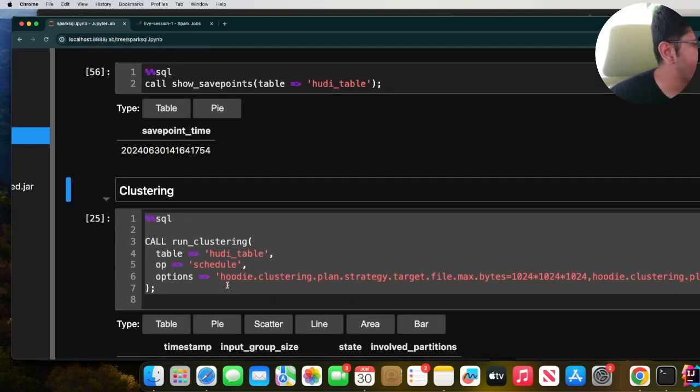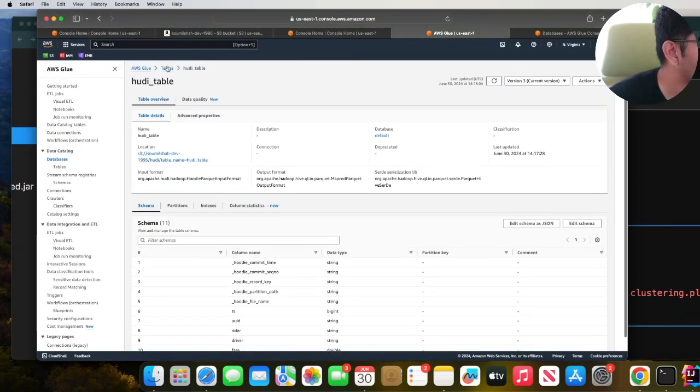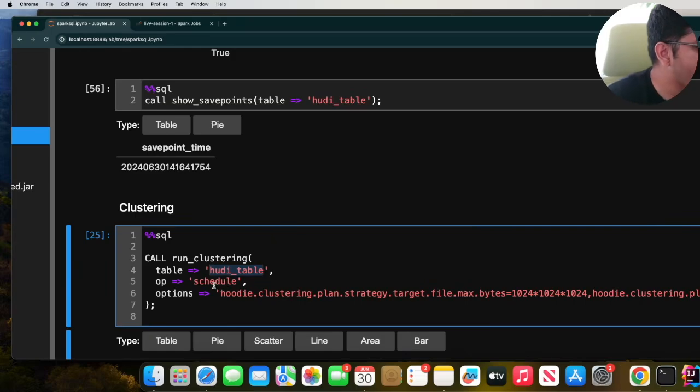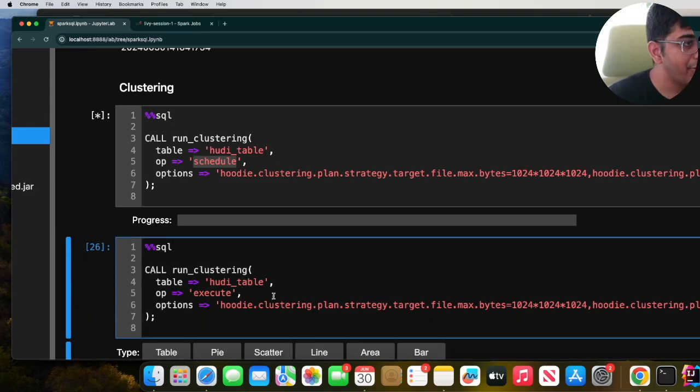Hey, you want to run clustering? No problem. It's literally that easy. I just have to say call run_clustering, table name. I'm providing the table name in the Glue, right? It's a Hudi table right over here. And that's it. So I'm scheduling the clustering. First you identify the files that are eligible to cluster, and then we'll execute it. So I'm gonna run this, and once this is done, I can call the execute command. So you see how easily we are able to do cleaning, clustering, savepoints with simple stored procs, right?